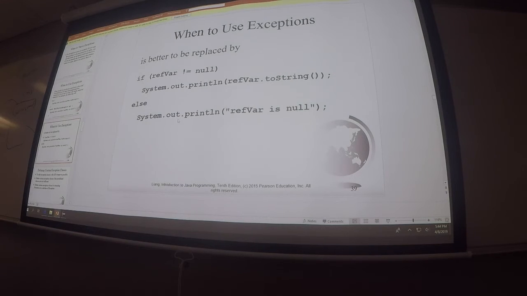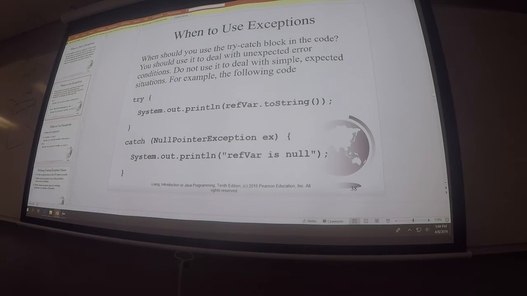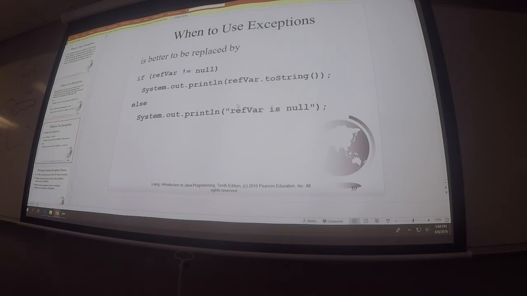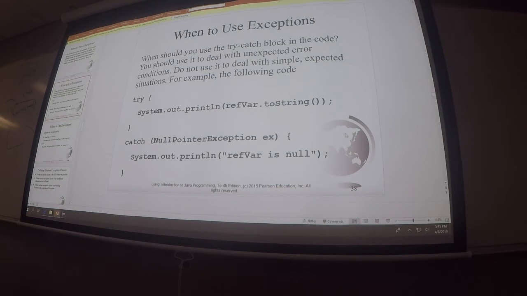See, you have to replace it with this one because I know that this might cause a problem, because that might be null. I'm not putting in an exception. Exception is for, most of the time, unexpected stuff. So I'm going to rewrite it this way, because I know it might be null. Why do I need to use an exception for that? Exception is not designed for this. Exception is designed for another usage.